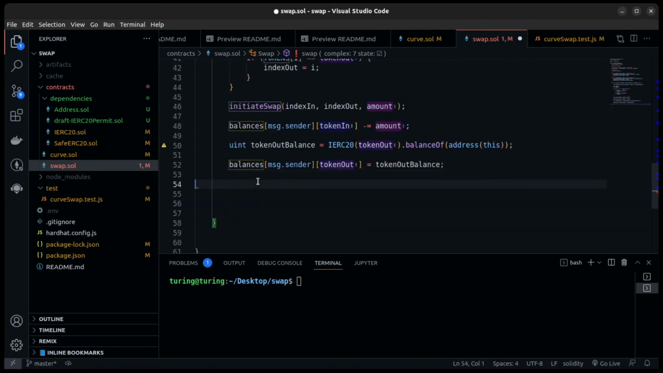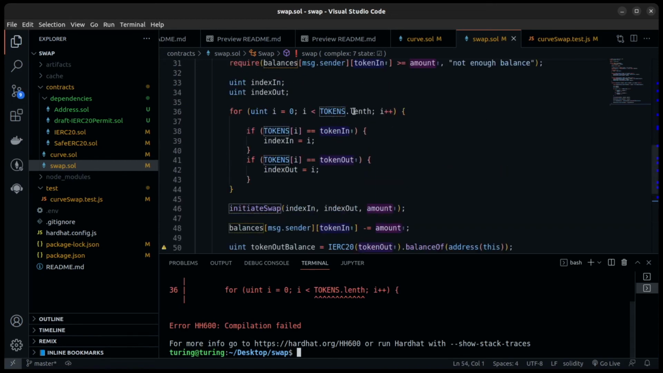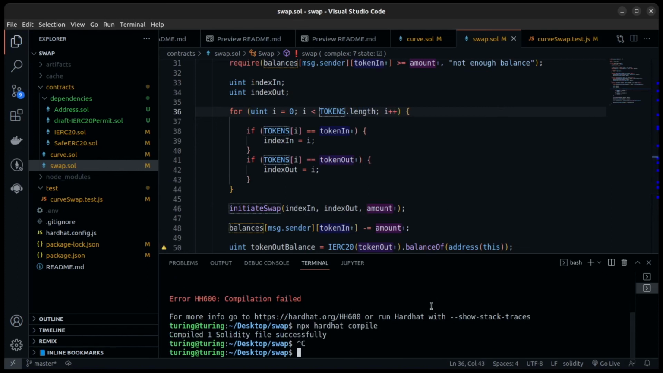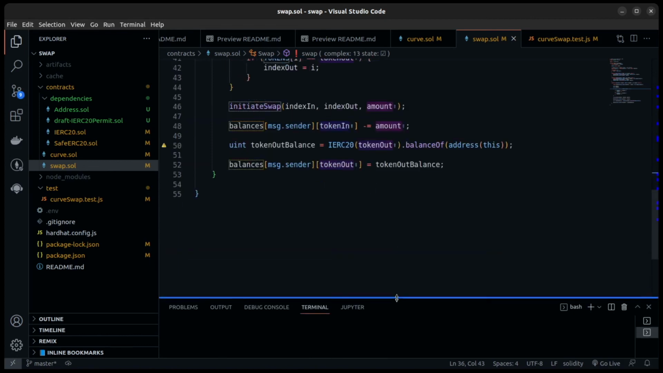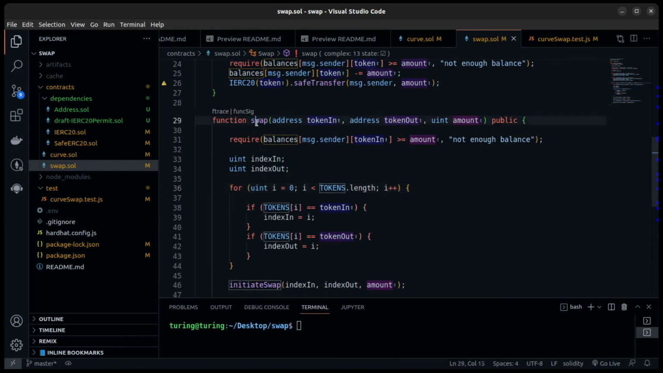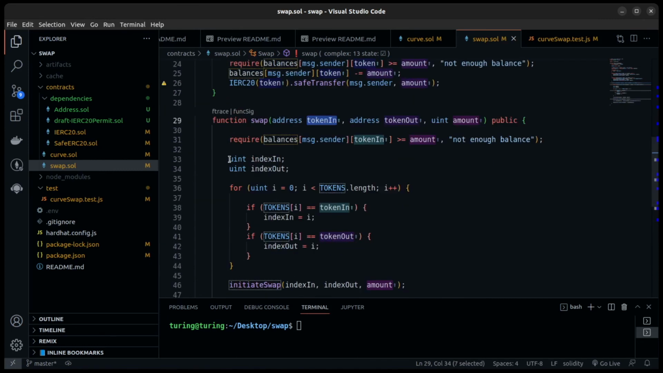Wait, why is this here? All right, let's make sure that this compiles, and all right, tokens. Okay, so this should work. So what this function does, it takes an address of token in, so DAI, address of token out, and amount of token in, which would be DAI, and it swaps it on Curve.